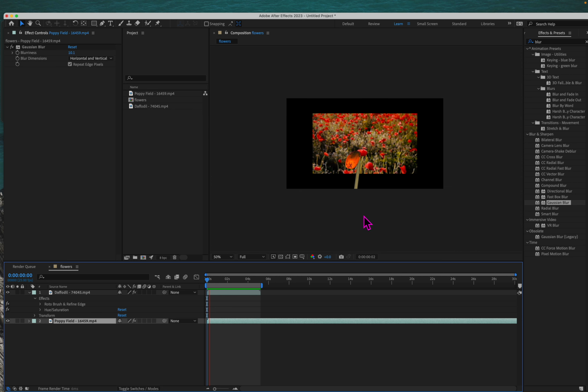Alright, that is it. So the daffodil is masked using the Rotobrush. We adjusted the color so it is closer to the red poppies, and then we blurred the poppies in the back. Cool.